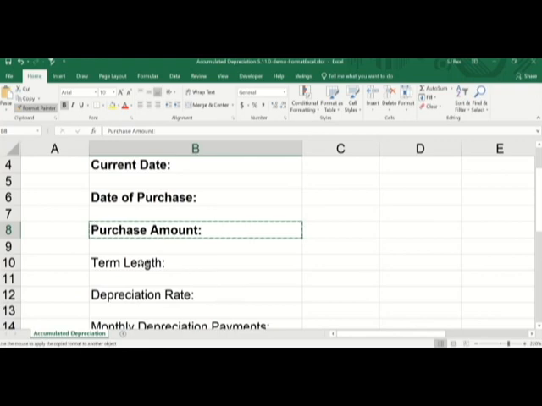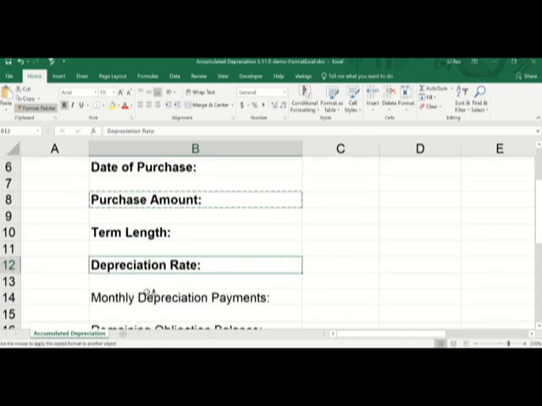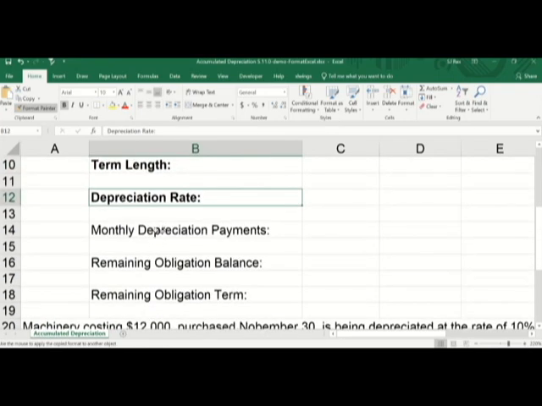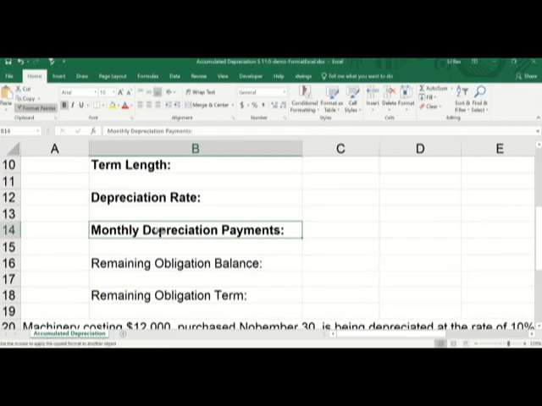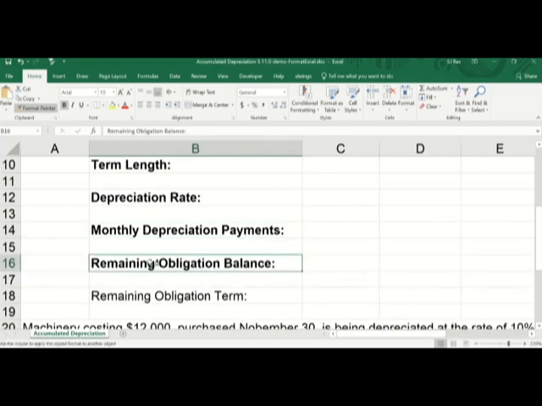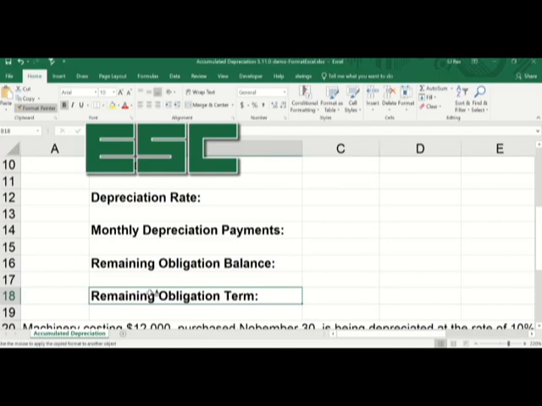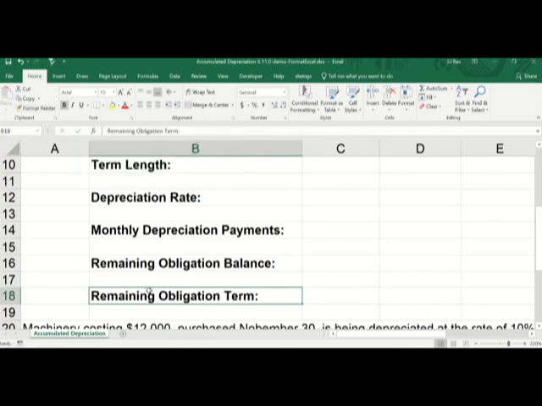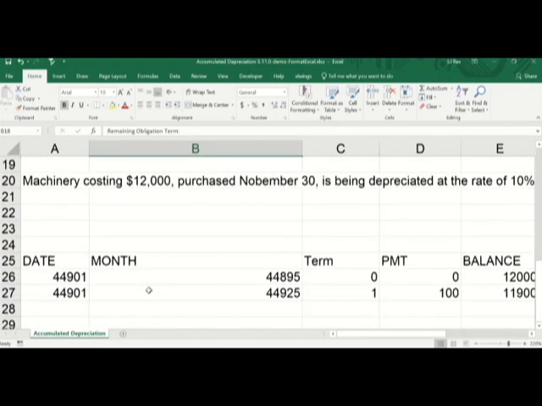So I have here B10, B12, and it's copying the styles that are within that cell. B14, 16, 18. When I'm done, hit escape on your keyboard. Alright.